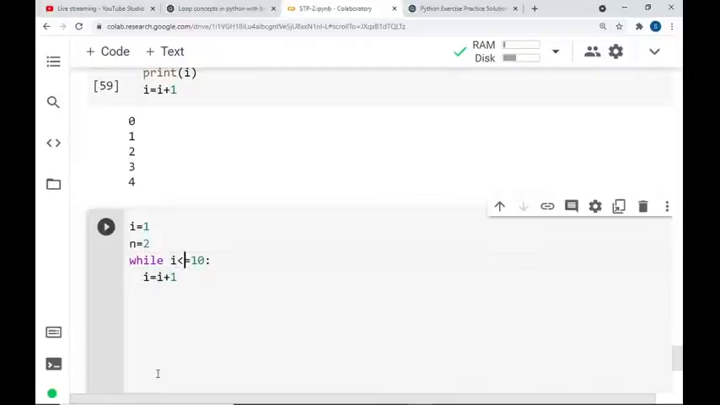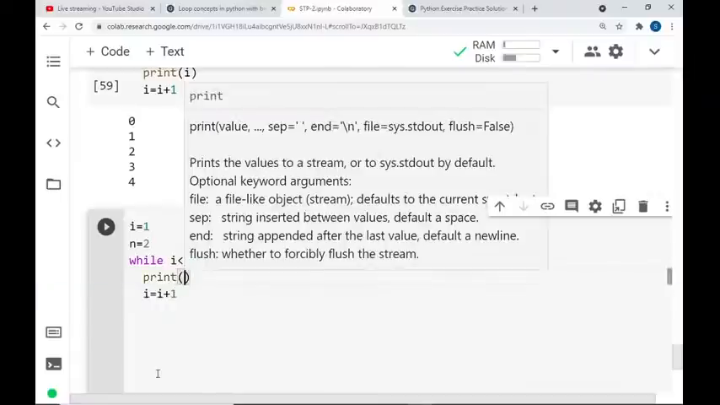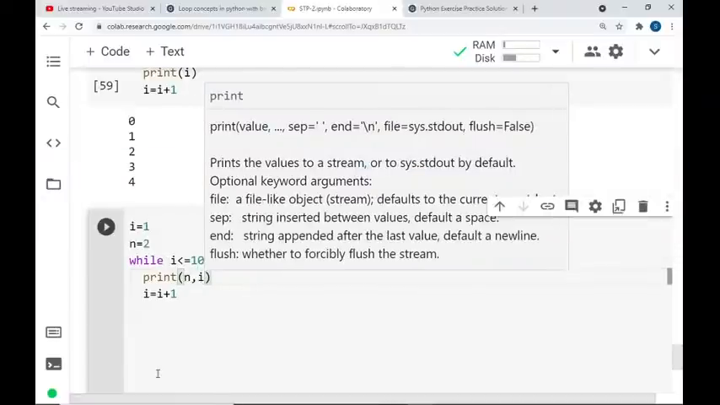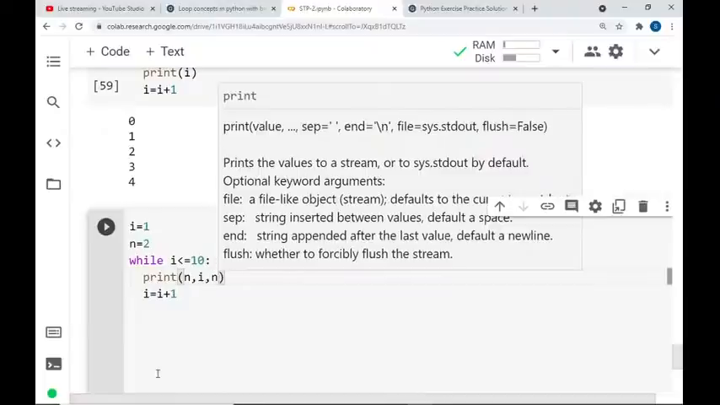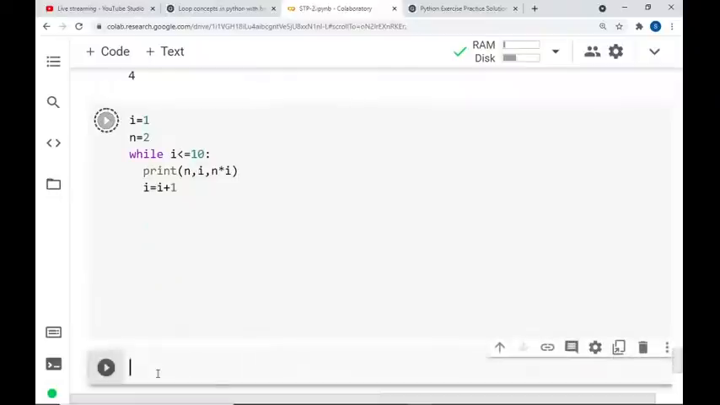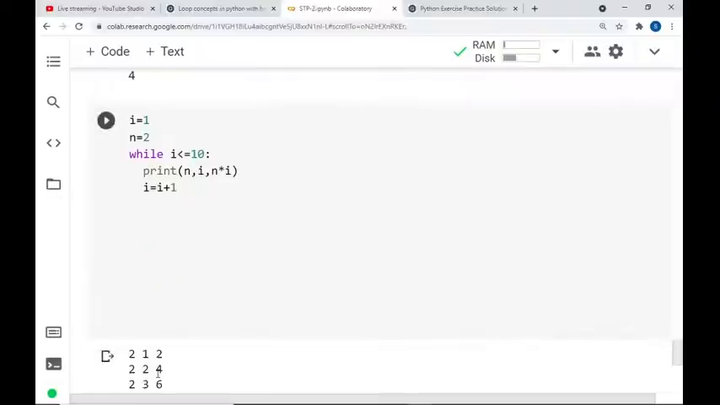What do I want to print here? I want to print this n, and then i, and n into i. Okay, I can run this. Table of 2.